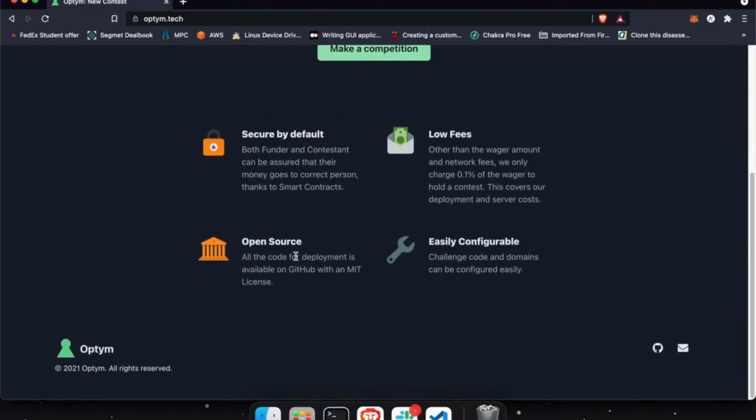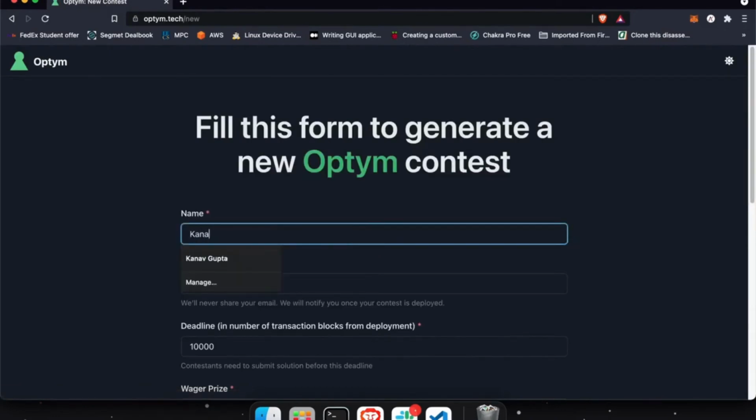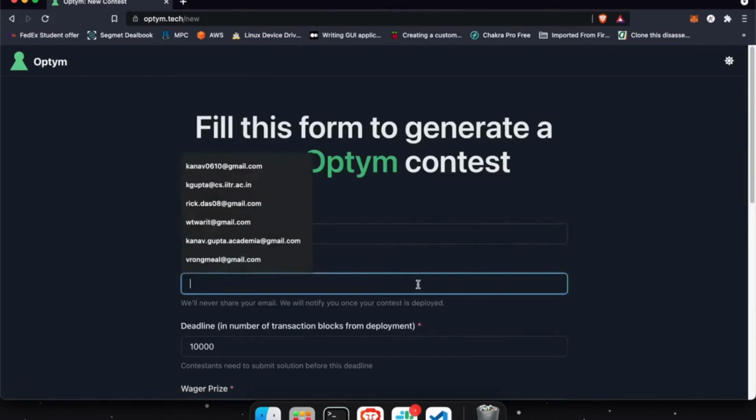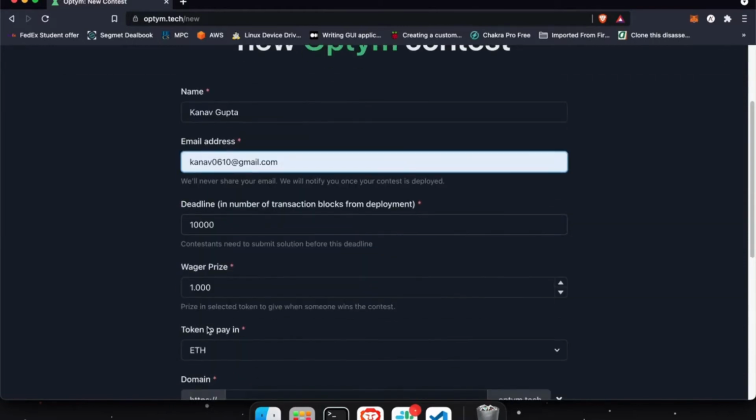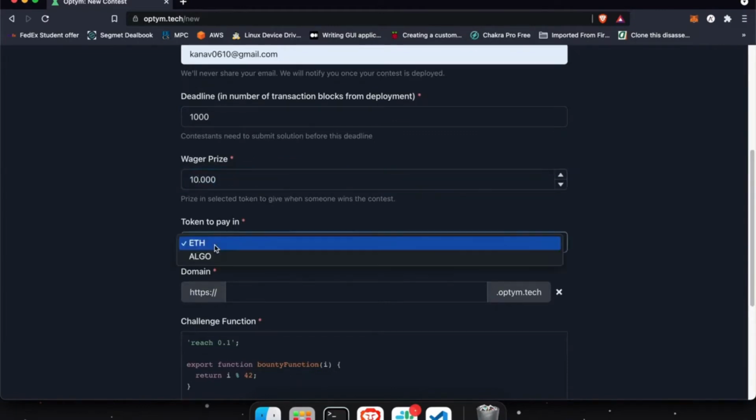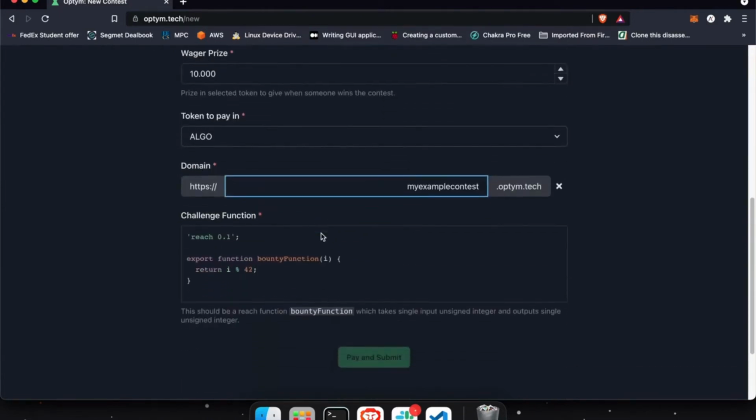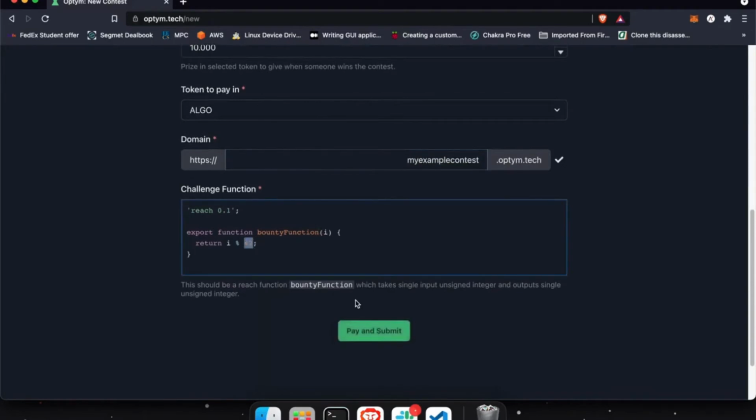So this is the homepage of our application. A funder can make a new Optym contest here. They can specify their name, the deadline in terms of the number of transaction blocks, their wager, and the token they can pay in. It can be one of ETH and Algo, and they can set their own subdomain. They would generate a specific subdomain for each contest.